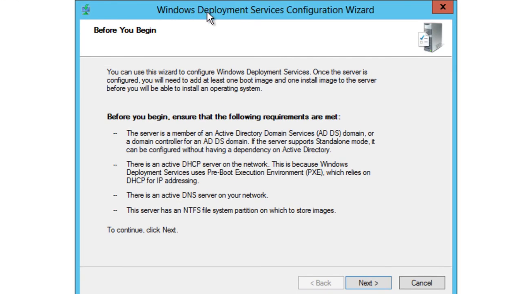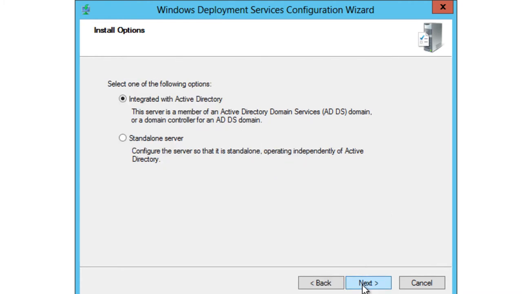You get a dialog box. We're going to click on next. This is kind of new. I think this popped up in Server 2008 R2. WDS is able to integrate with Active Directory. I like this feature a lot, so I normally have this checked. If not, you could do a standalone server. It's really up to you. But for this video, I'm going to do it integrated with Active Directory.